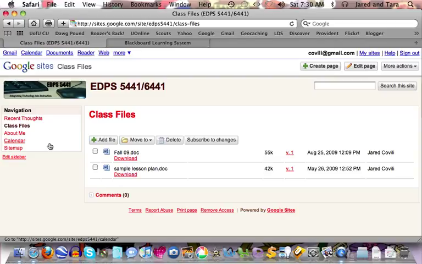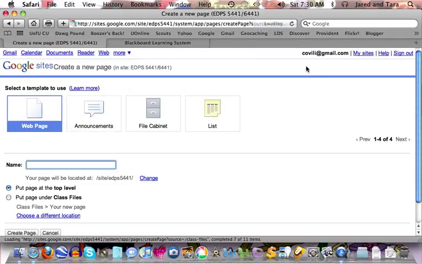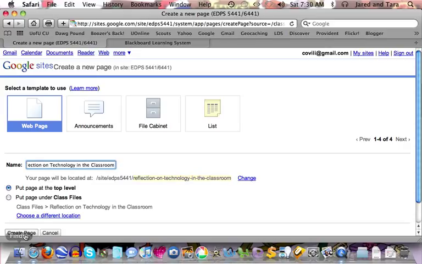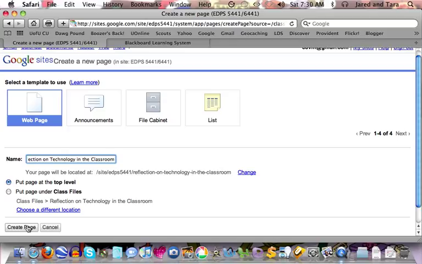Now if it's been a while for you and you can't remember how to create a new page, let me show you again. You can come up to the top in your menus and click on the Create Page icon. It should be up there in the top right side of your screen. And you can make just a basic page and then name that your reflection on technology in the classroom. And we're just going to save that page. Okay, so we'll just save that to our list.